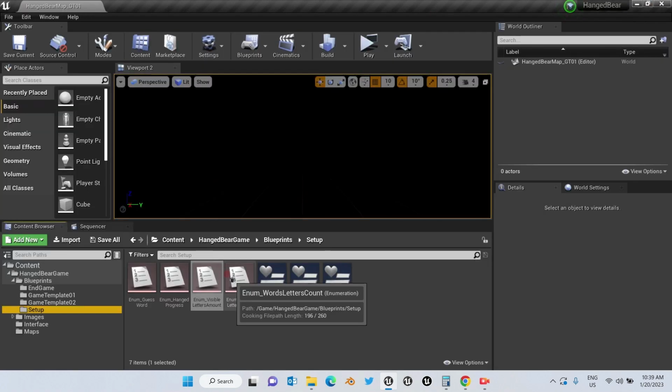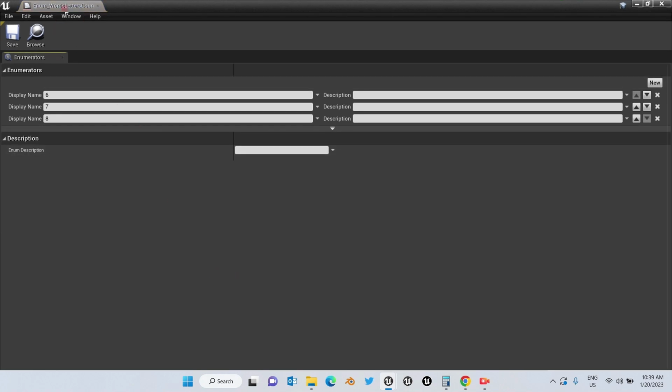The fourth one and the last one, we have here words letter count. This is the amount of letters for each word. What I mean by that is that the game allows the user to add words that have 6 up to 8 letters. If you would like to add 5 letter words or 9, 10 letter words, you have to modify this enumeration.